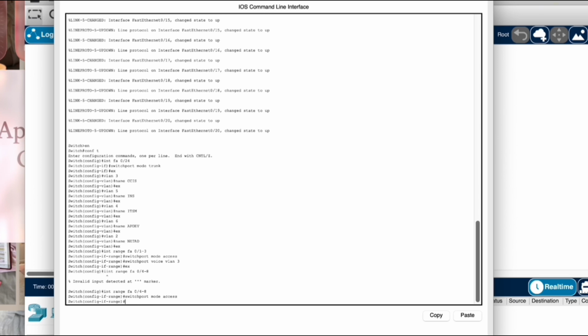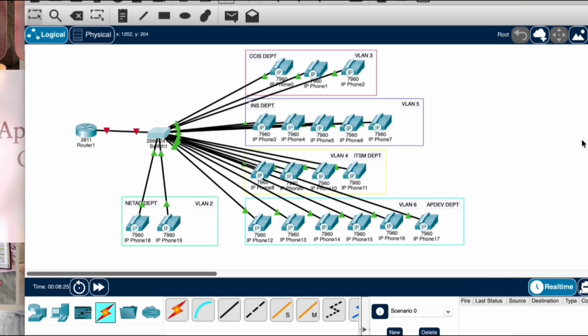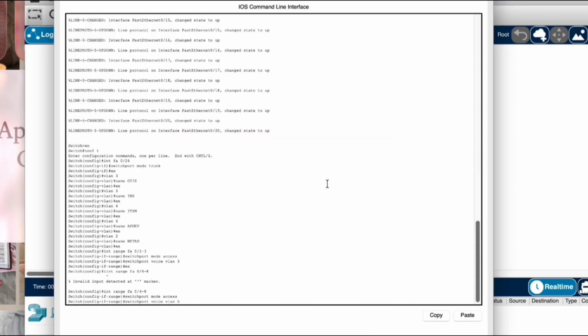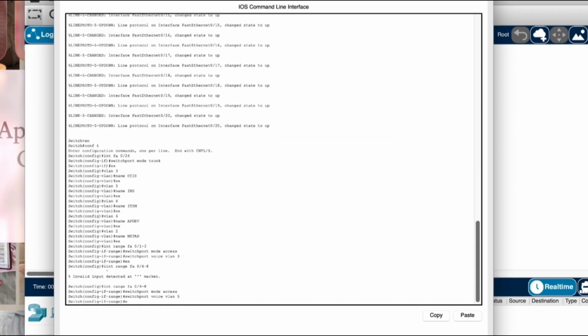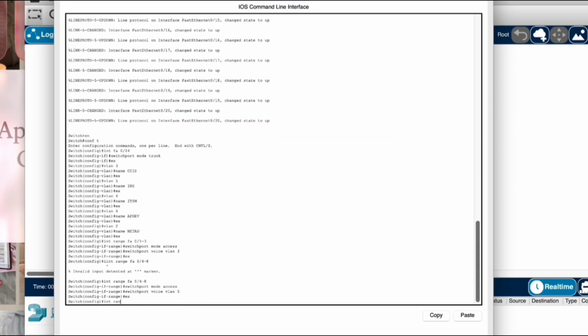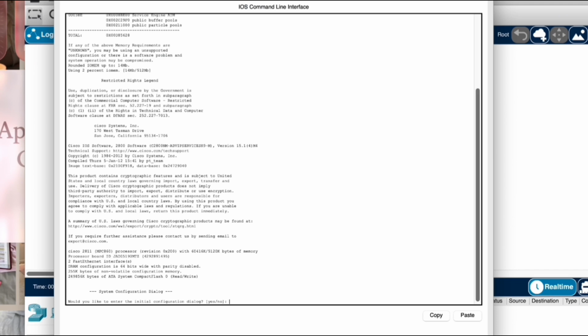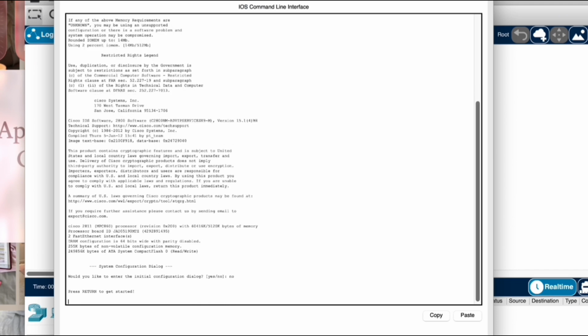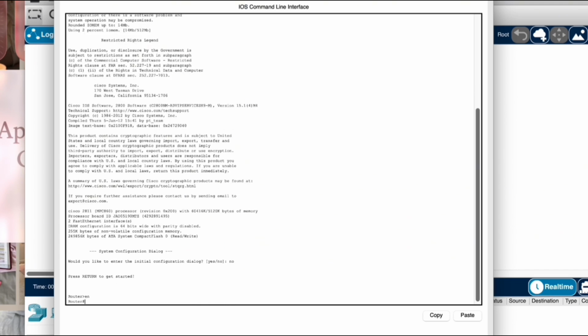then we're going to put switchport mode access, then switchport voice VLAN. What's the VLAN for this 4 to 8? So it's the INS department. VLAN 5 is inside the VLAN 5, then exit. So we already configured the VLANs for the IP phones in the switch.